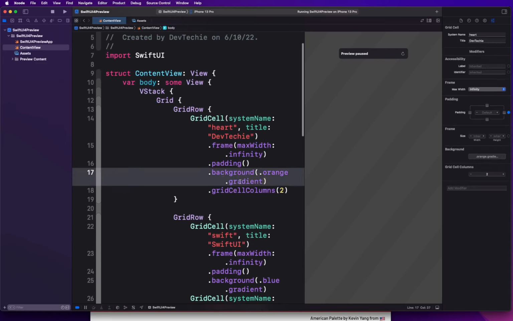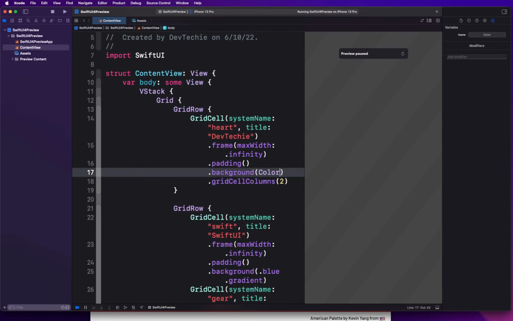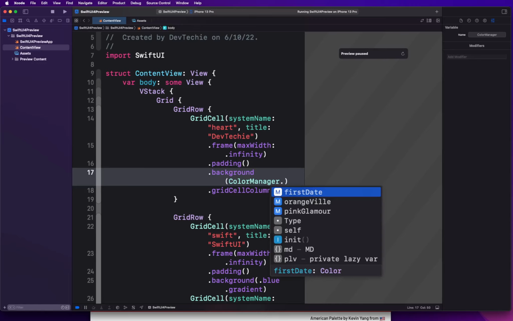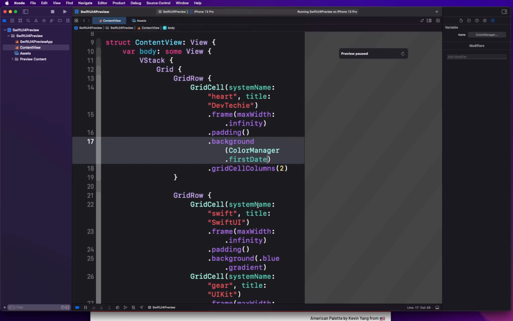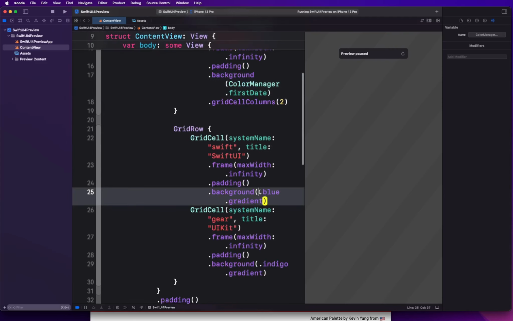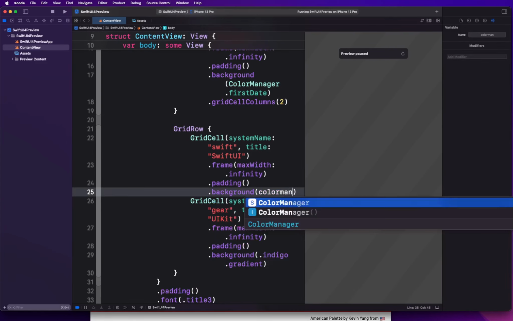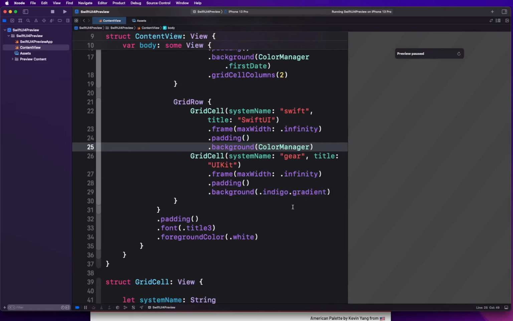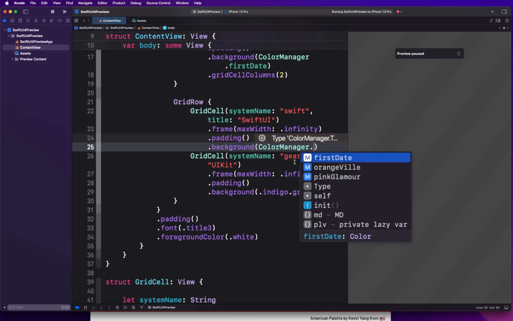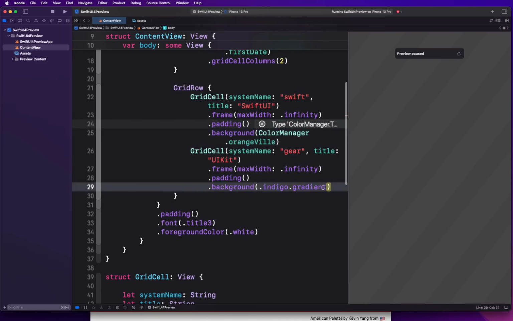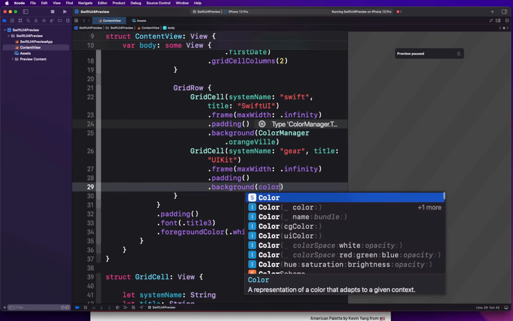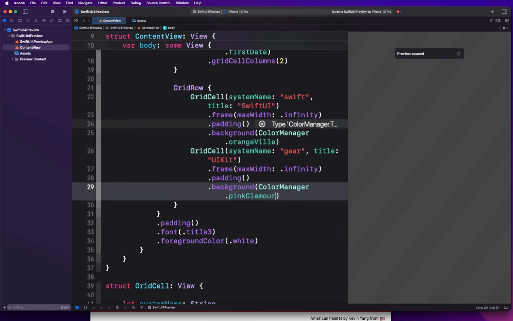So simply here we're going to say ColorManager dot, and let's use FirstDate, and then the other one, ColorManager, and we collapse this so we can have a little bit more room. ColorManager dot Orangeville, and right here we're going to say ColorManager dot pinkGlamour.